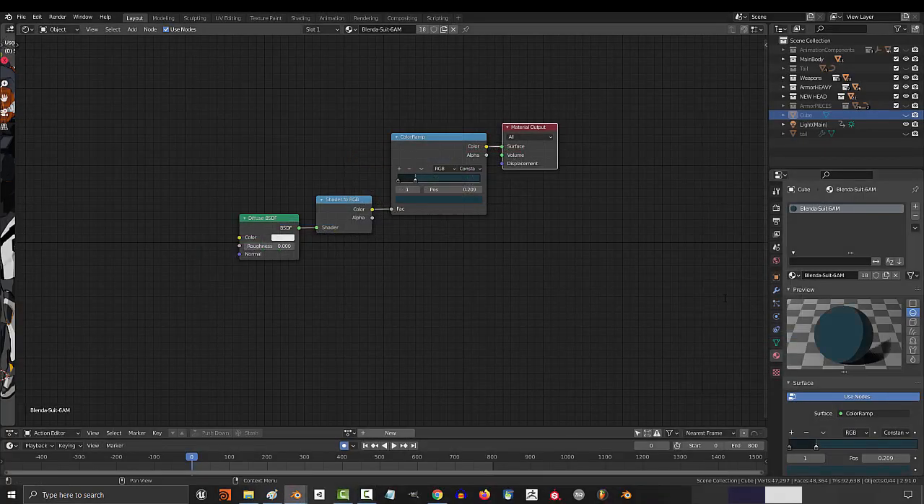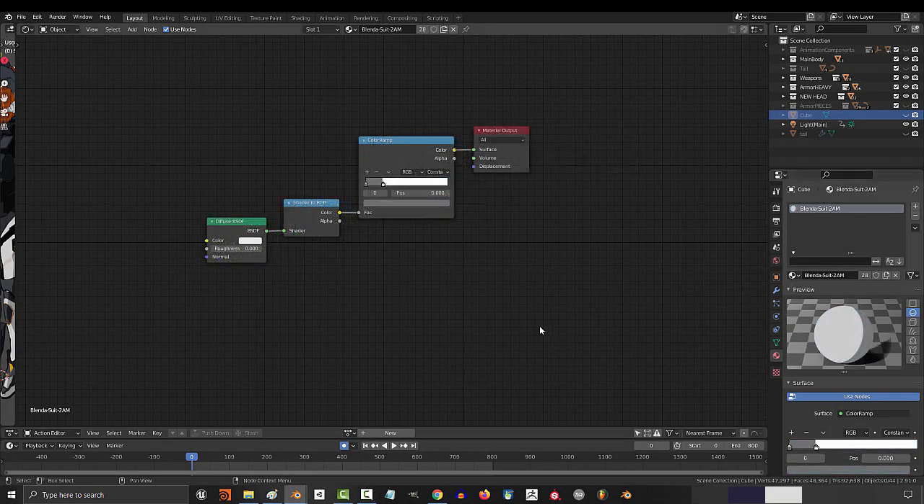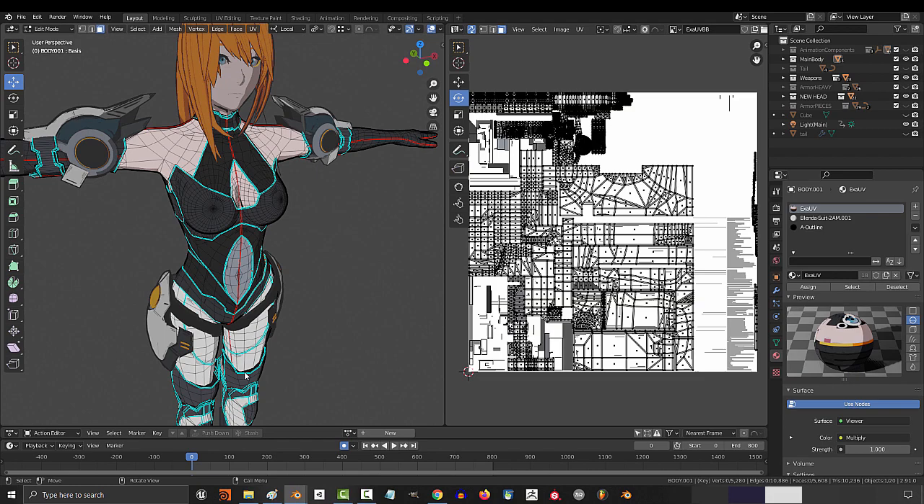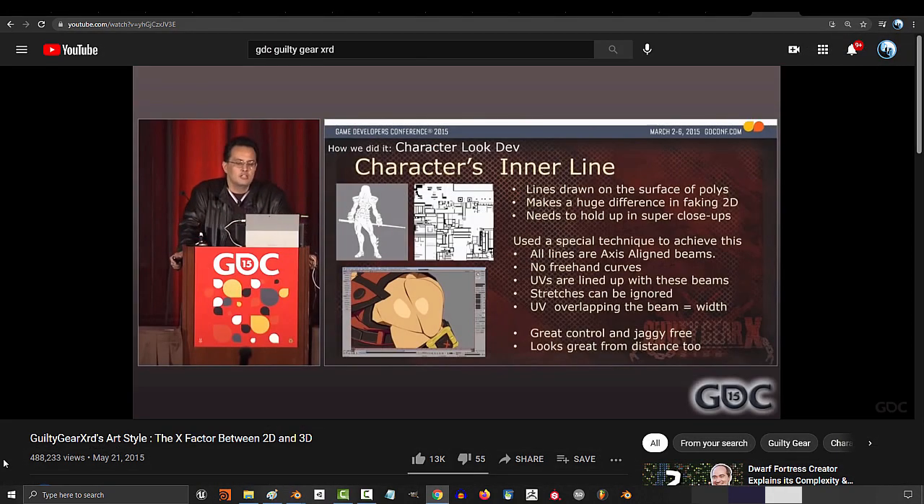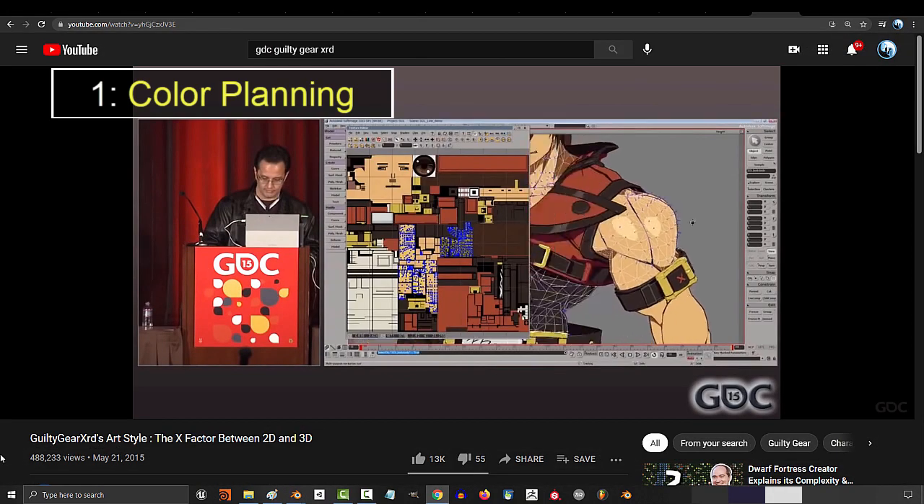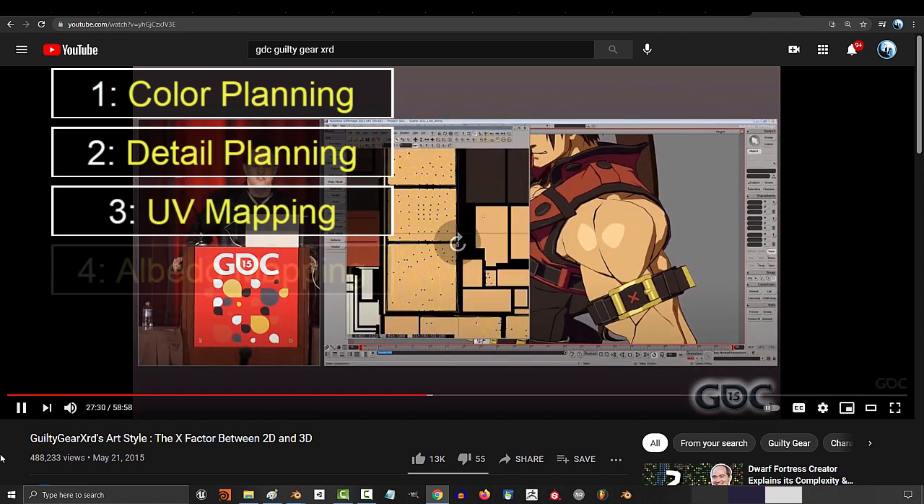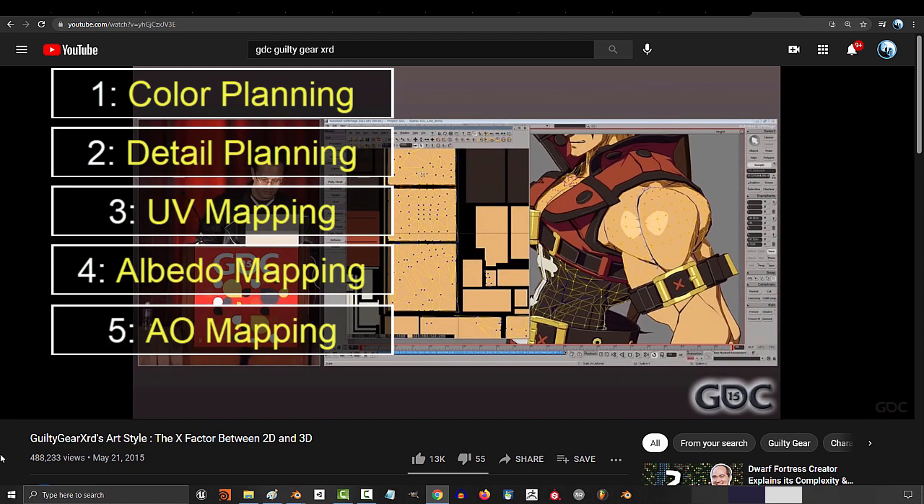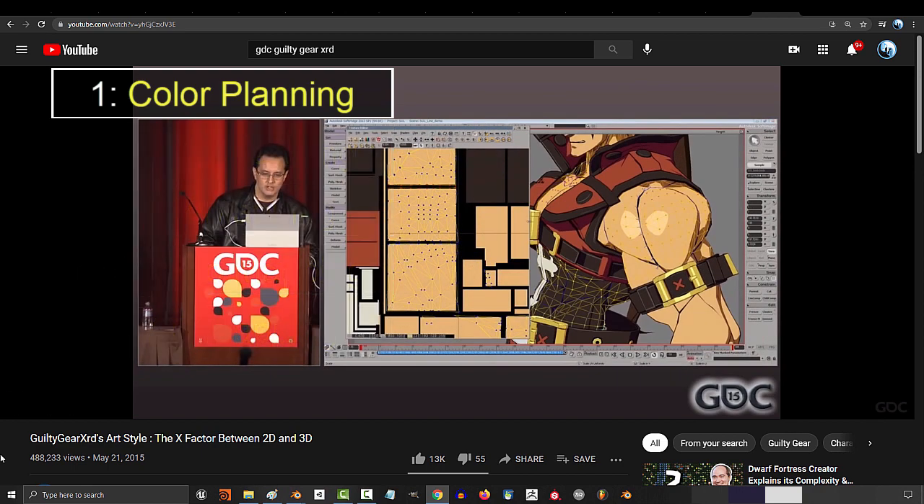So, once you got your materials and shaders picked out, the next step is to start creating your texture maps. Now, Arc System's texturing can be separated into 5 steps: color planning, detail planning, UV mapping, albedo mapping, and AO mapping. But today, we are covering color planning.